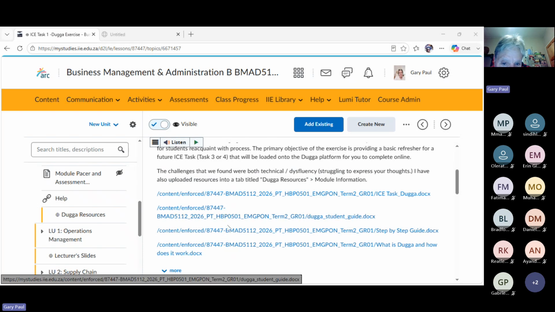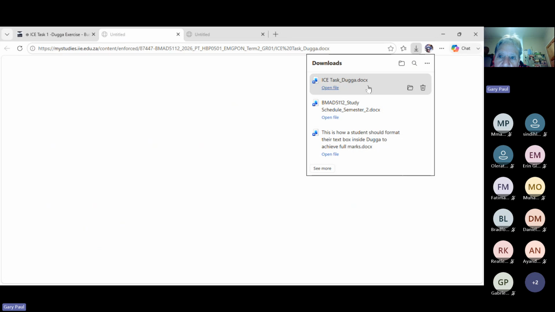You'll see the first link is your ICE task. It's very short. It's more of an activity than a hectic ICE task.